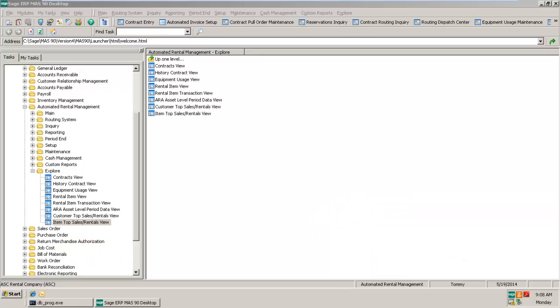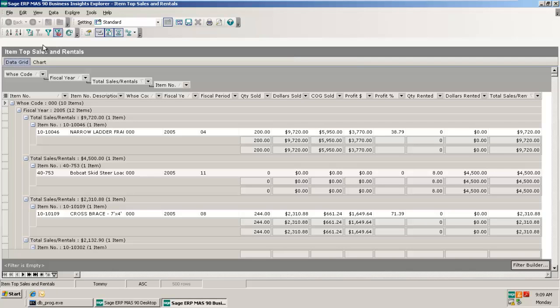Okay, well, let's go in and look at the new view that we've added to help you look at your top items. You're going to find it under your ARM folder and in the Explore folder. So here it is, right here, Item, Top Sales, and Rentals. This is the one we're going to talk about today. Now, when you go into the view for the first time, you're going to come into your standard setting. Now, we're just accumulating all the data that we have available to us, and this will be looking at whatever fiscal years are still on file. And you can see the initial groupings that we're doing: warehouse code, fiscal year, top sales and rentals from a dollars perspective, and then finally the item number. So that's the way we're doing our grouping.